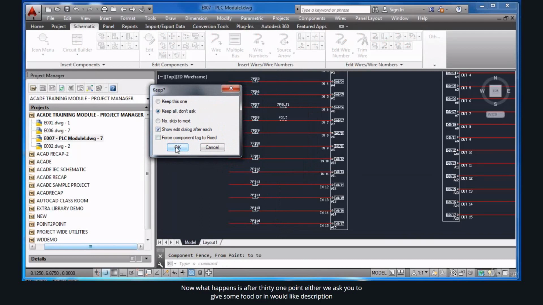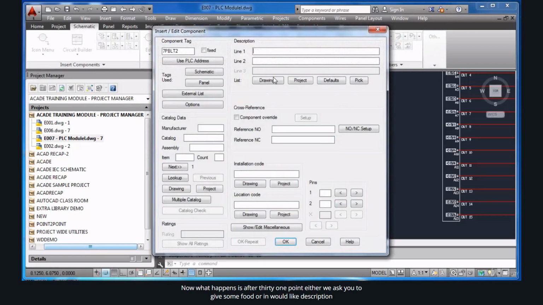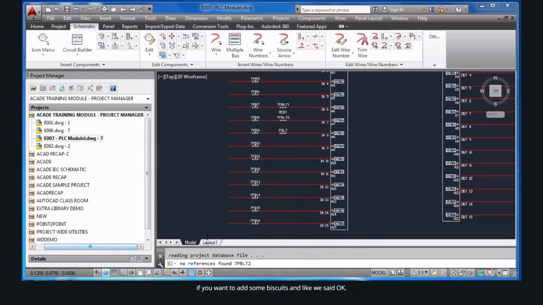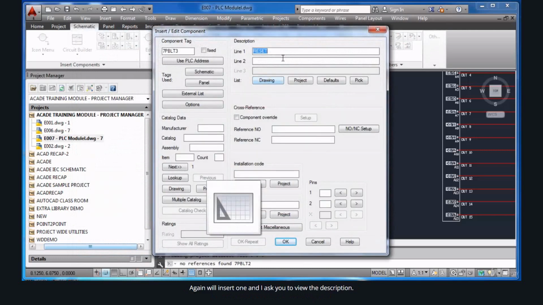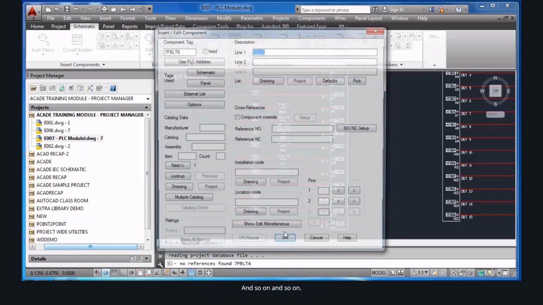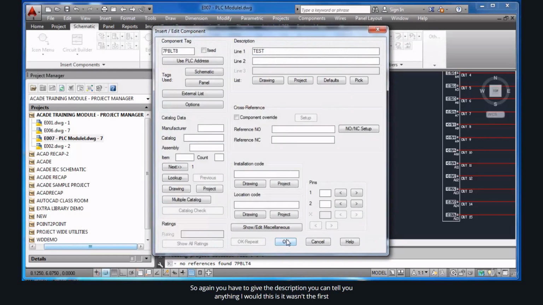Okay. Now what happens is after inserting one push element, it will ask you to give some inputs like description. If you want to add some description like reset. Okay. Now next again it will insert one and ask you to give description. Let us say lamp test. Okay. Again it will ask you to put some description, test. Okay. And so on. You have to give the description. You can change anything. This is an option.